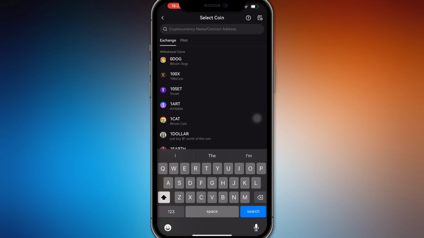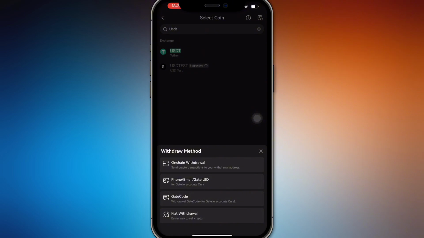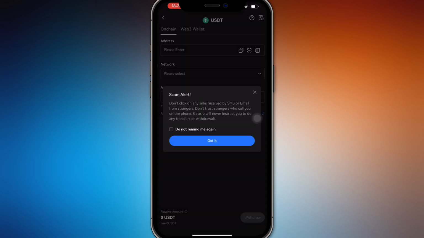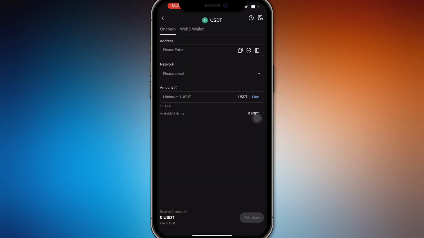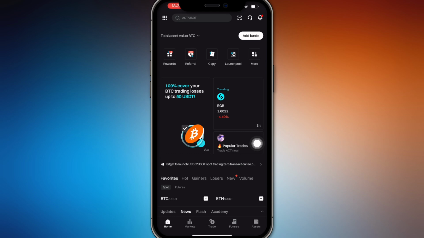From there, you want to actually search up your USDT that's already stored in here. So USDT, you can do on-chain withdrawal and you can also do to other accounts. So we are gonna do an on-chain withdrawal. So here, just press got it. And then here, you will have to enter the actual on-chain address that we are gonna go to. So let's head on to our Bitget right here and receive it.